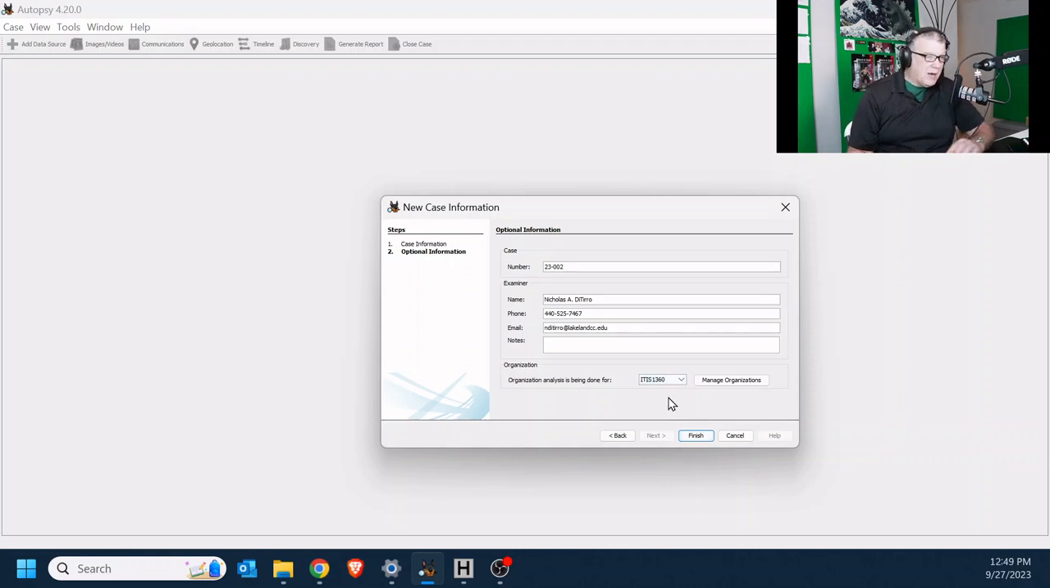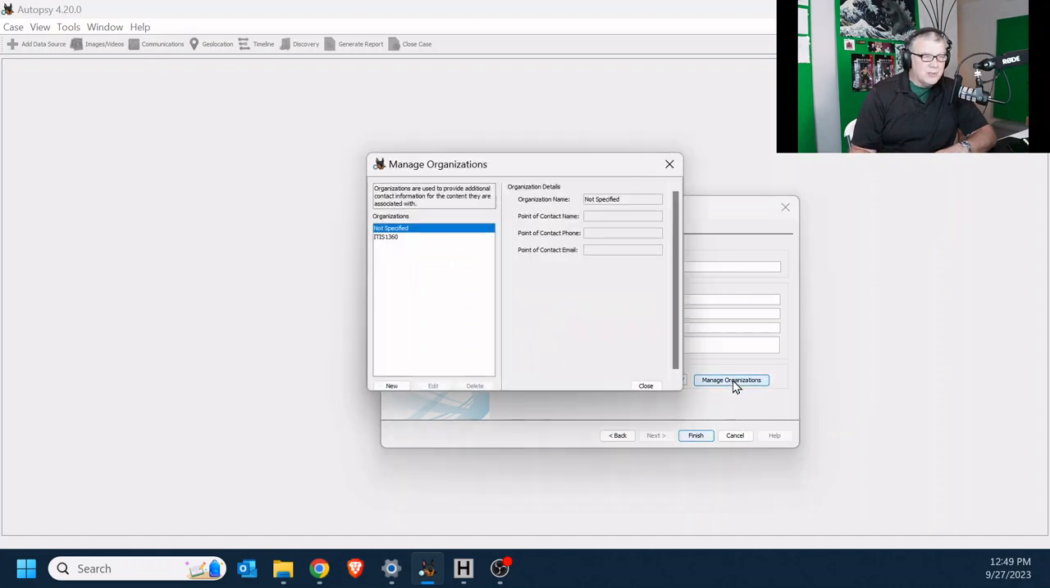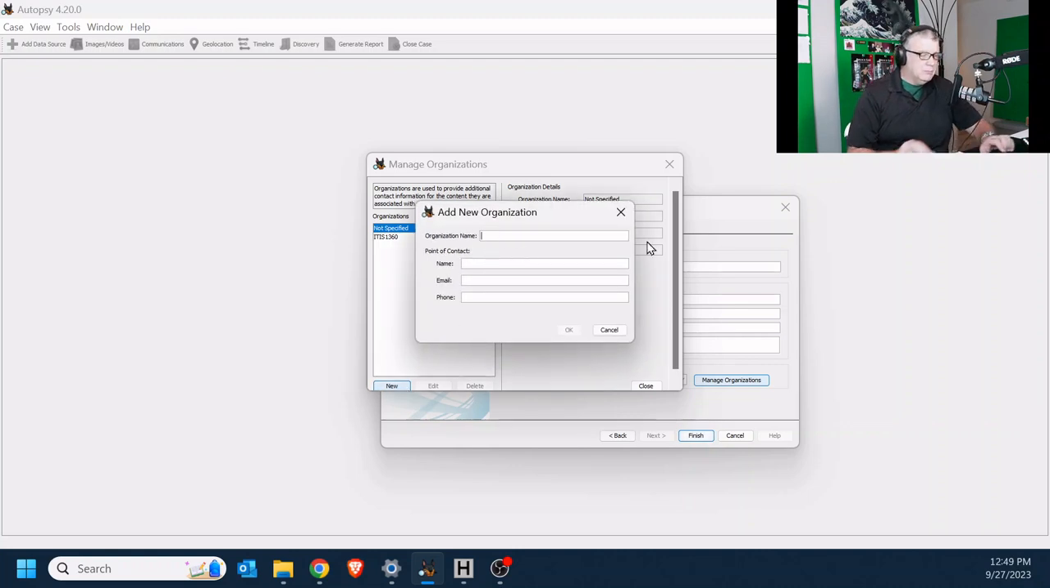Organization. Now you see, I already have 1360 as an organization. You do not. So what you're going to need to do is go to Manage Organizations, and you're going to have to say New Organization. Put the new organization, 1360, your name, again, your email address, my phone number.